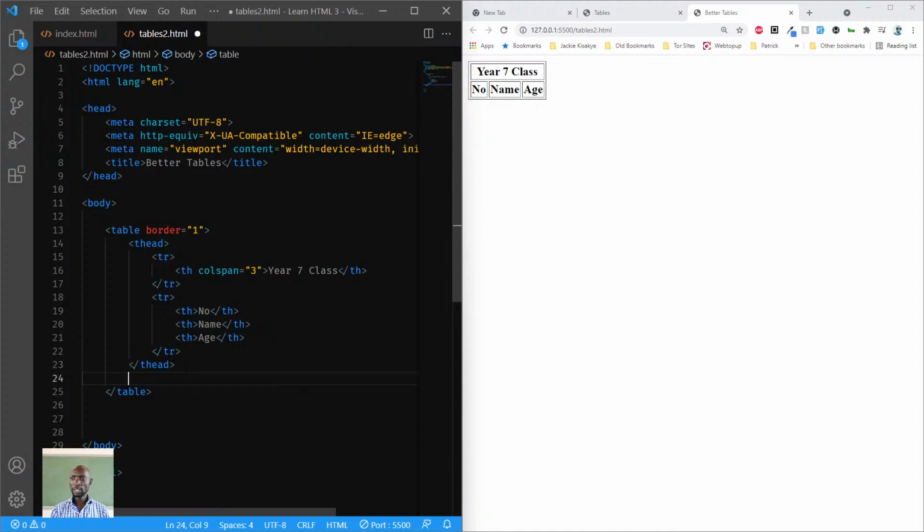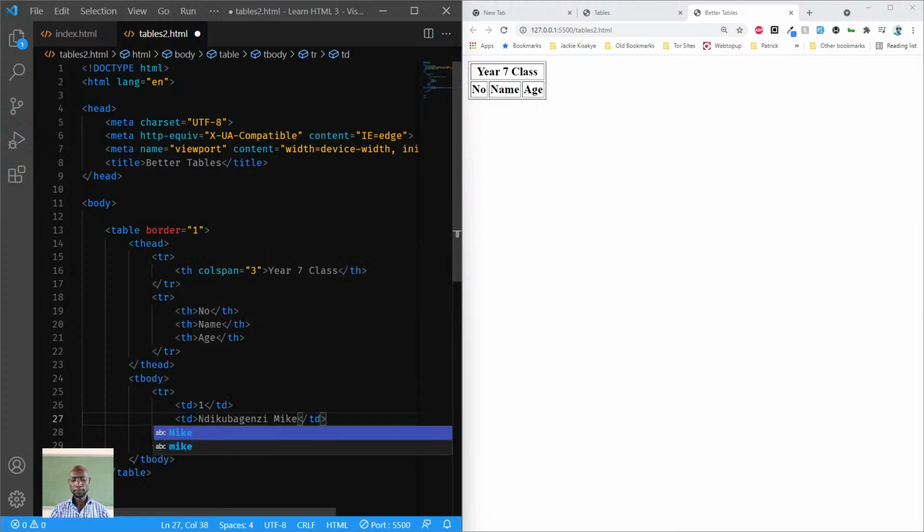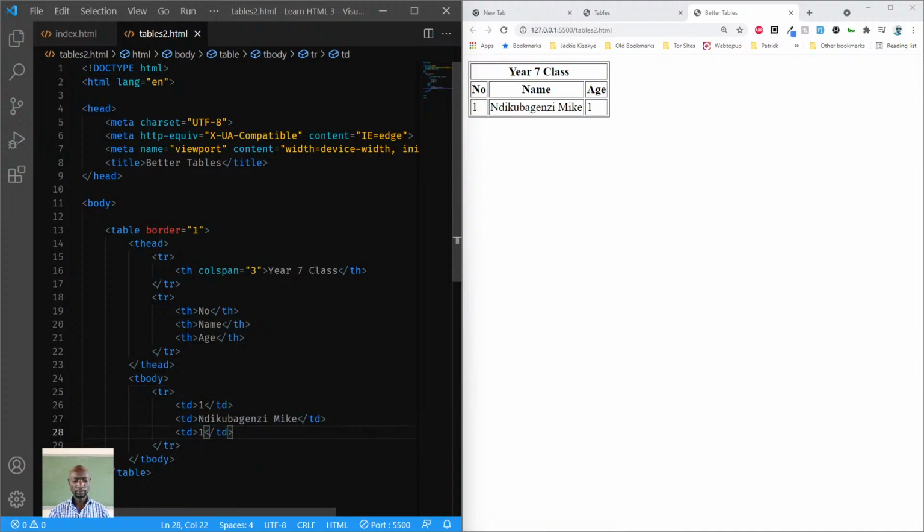So now, for us to have a better table, if we have the head, then we must also have the body. Using the keyword tbody, we can now create our rows and then create our columns td. And let me have the number 1 belonging to someone called Ikubagenzi Mike. Okay, age is 15.